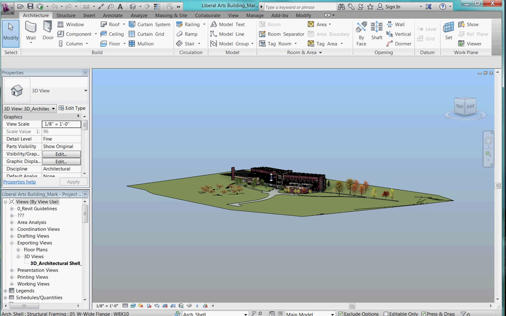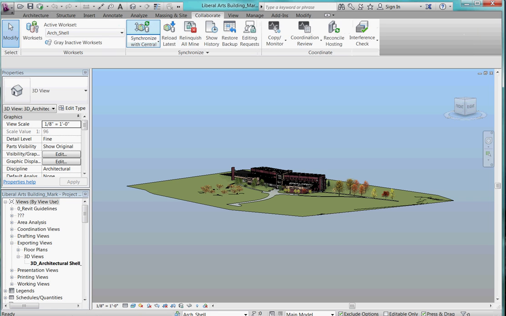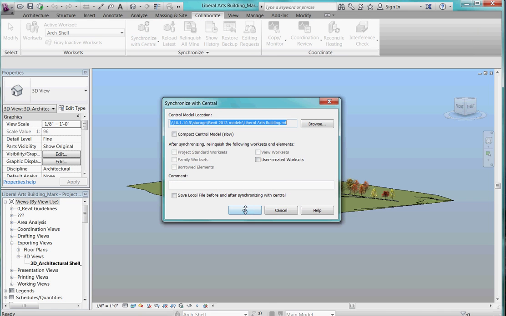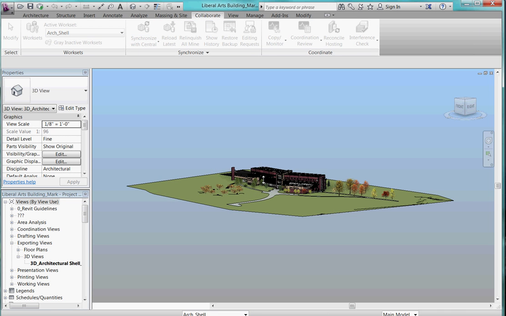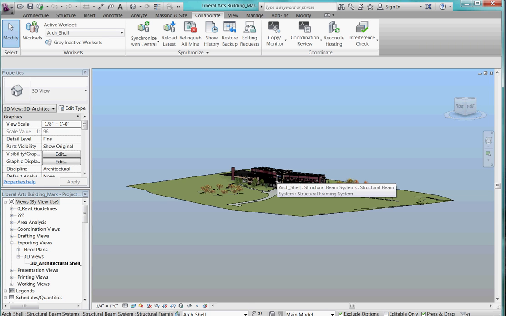So a difference of 11 seconds between opening it from a local server versus opening it across a WAN connection. Just for comparison's sake, let's go ahead and sync our model with the central file here on the local server. This took 21 seconds to do before over the WAN, or VPN in my case. And we'll get a comparison here, and that was about 11 seconds to sync.